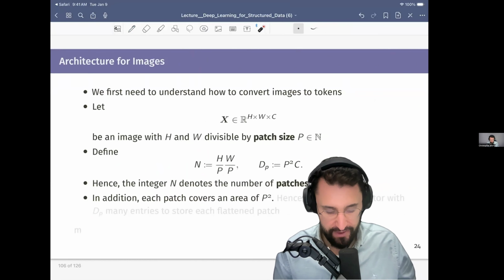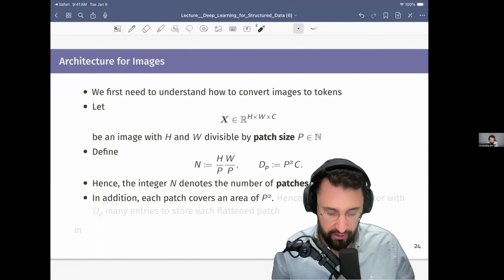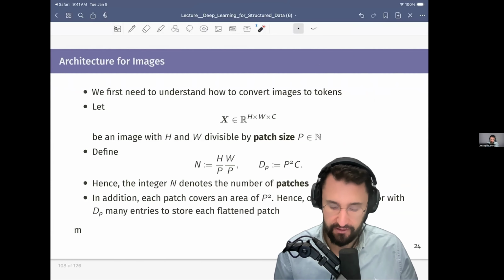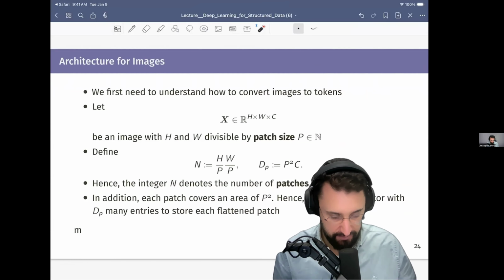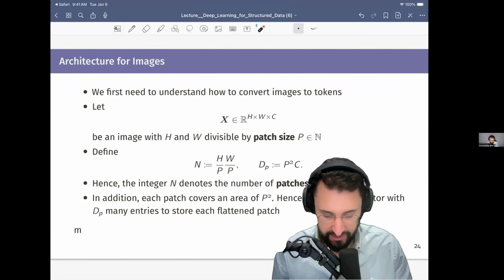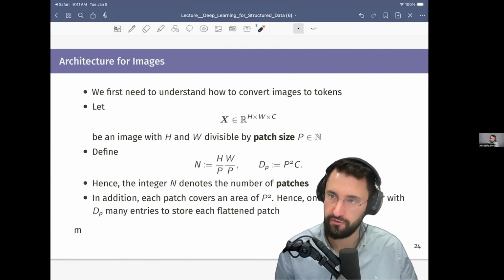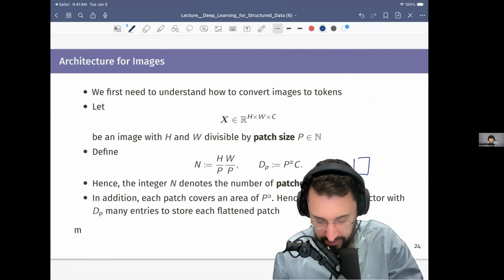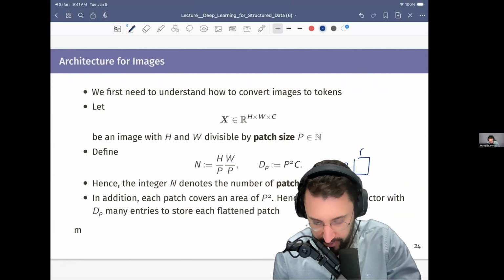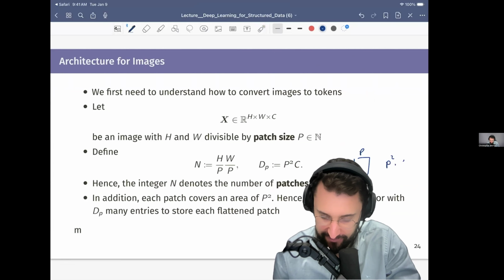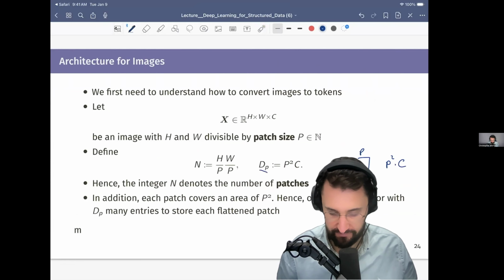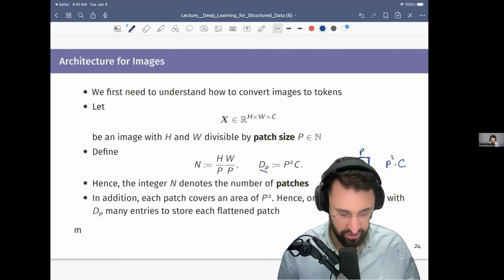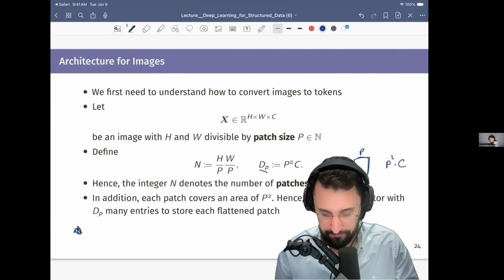In addition, each patch covers an area of p squared, and hence one needs a vector with d_p many entries, where d_p is simply p squared times the number of color channels. You have height p, width p, so this is area p squared, and then you have c channels. So this is d_p, the number of components you need to store this flattened patch.